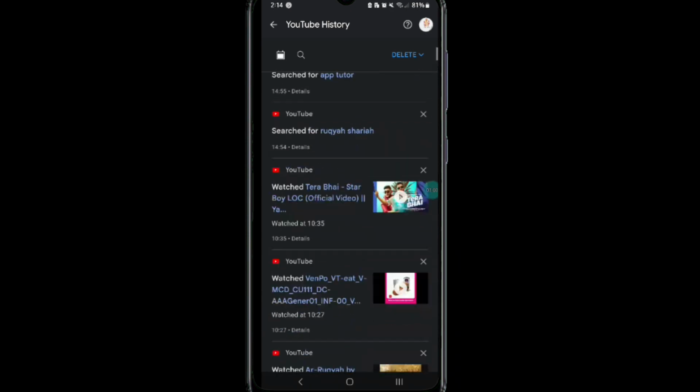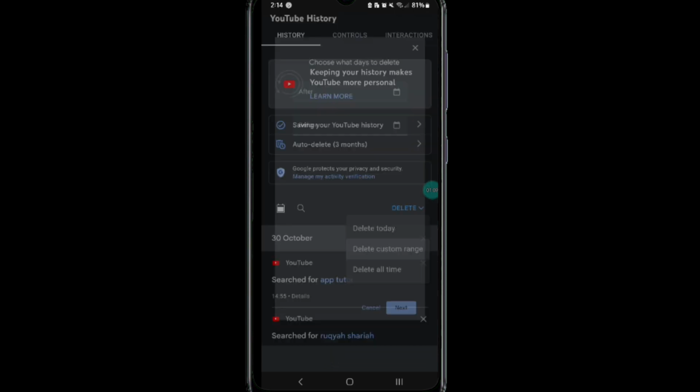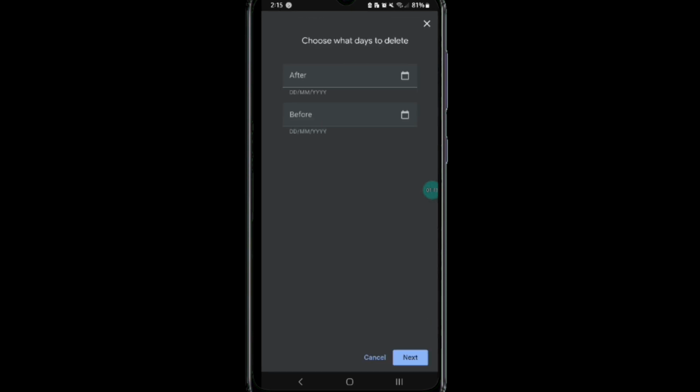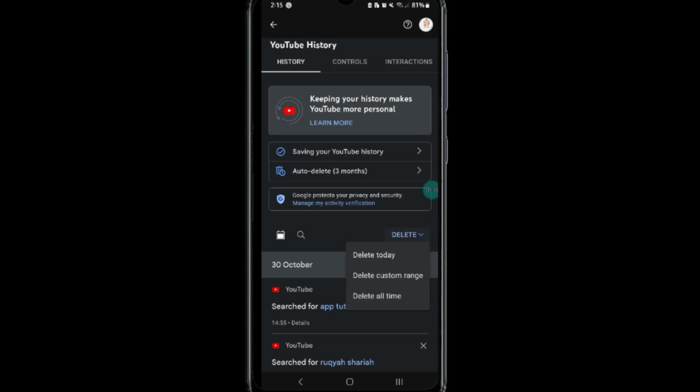However, if you want to delete your entire search history on YouTube, tap on this delete option. Now tap on the delete today if you want to delete your recent search history, or if you want to select a specific time frame, you can also do that. Here you just have to enter your date and year, then tap on the delete option.